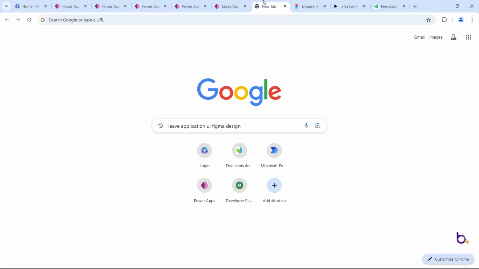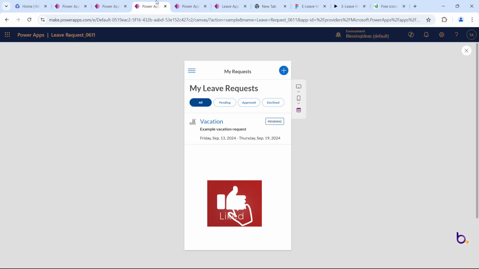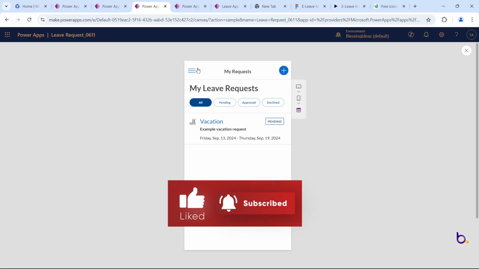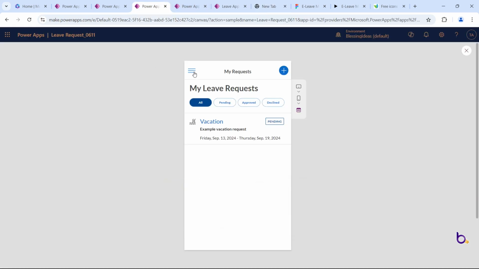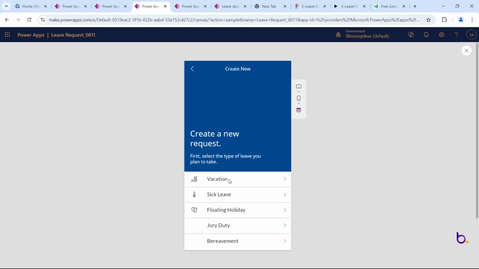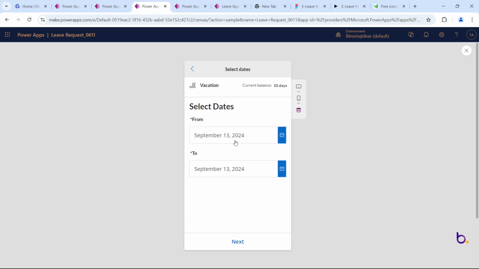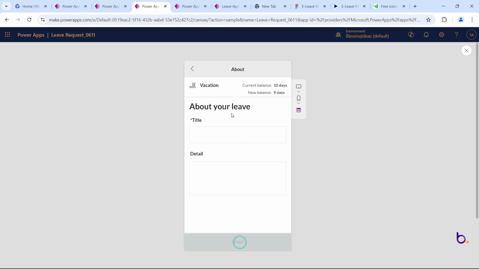To design something beautiful in Power Apps, you need some UI ideas. So basically this is what Microsoft came up with. This is their UI. When you're creating, you select the days, then you proceed with next, change the leave approval, then you add the title and the details, then you proceed.